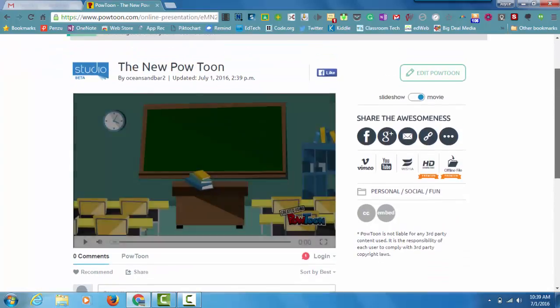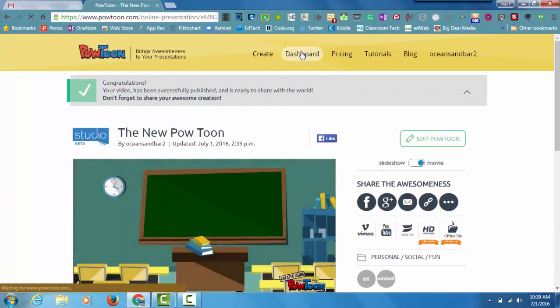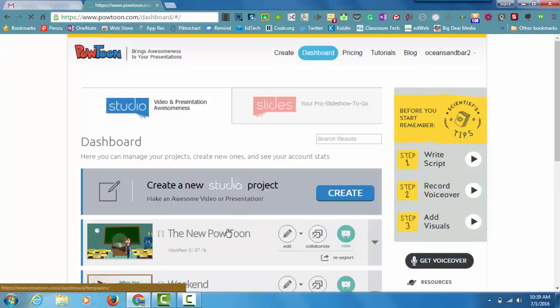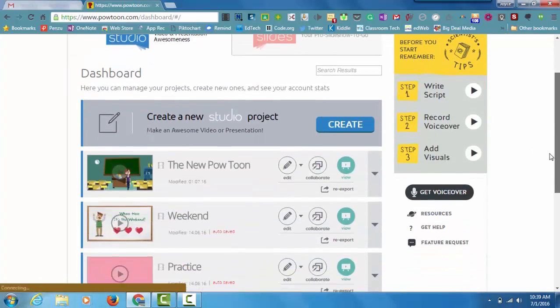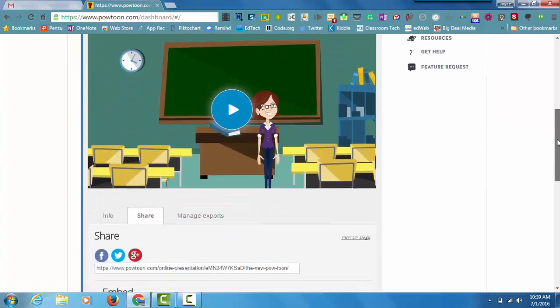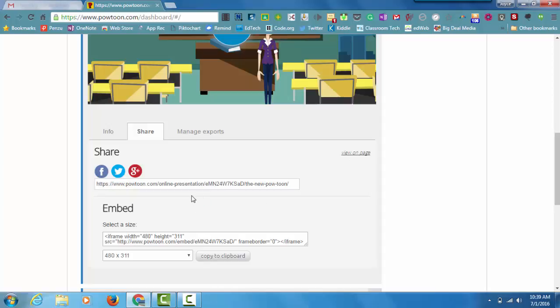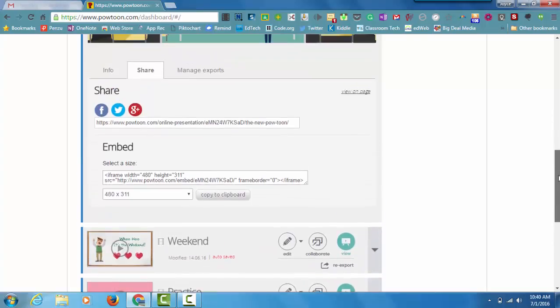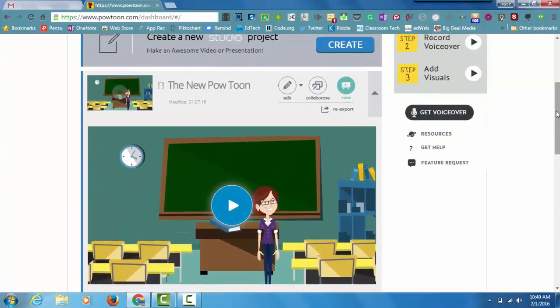So if you go back to your dashboard to where all of your Powtoons are, and you pull down this pull-down menu here, you have your share options. So here is your link to your Powtoon. Okay, so this is the link that if students are doing this as a project and want to send it to their teacher, they can email them this link. If you are embedding this on your teacher page or a web page, this is the embed code. Okay, and those are your options. And there are all the rest of mine. So I'm just going to pull this back up.